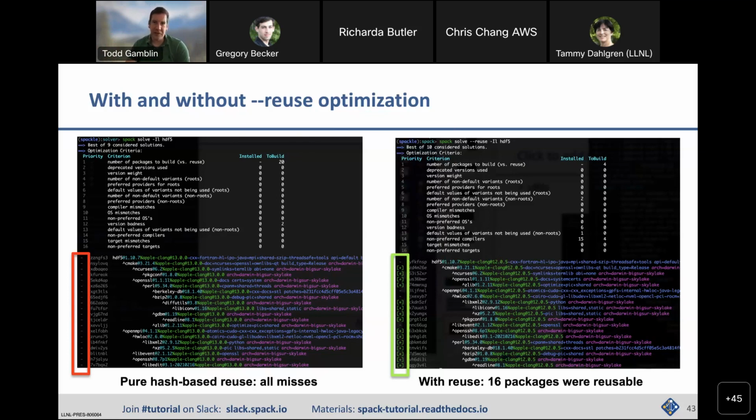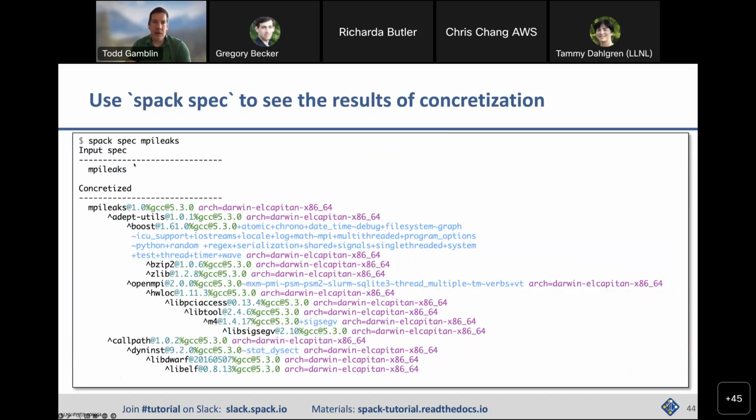This is how the dependencies are getting resolved. And you can use spack spec to see the results of concretization. So spack spec mpileaks, as you saw before in the basic section, will always show you what it got, what versions of everything something will resolve to without actually installing it. This just runs the concretizer and gives you the result. All right. So any questions on that before we move on?